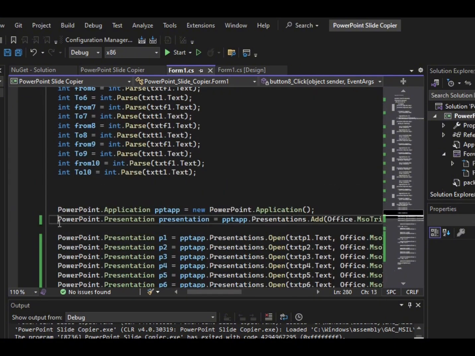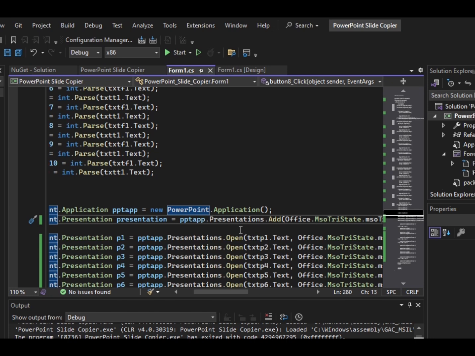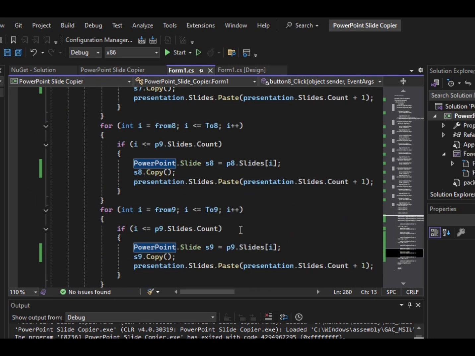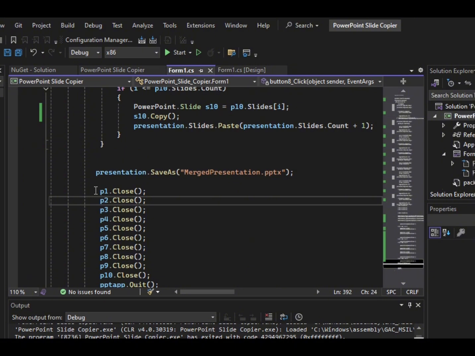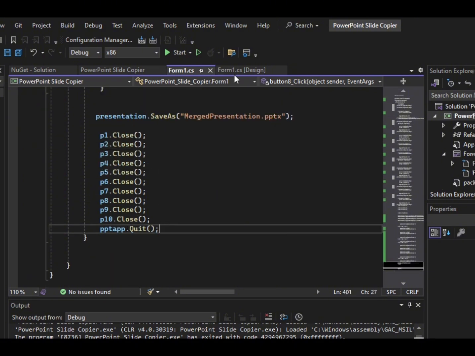Now we'll come to this part of the code, PowerPoint.Presentation. Presentation is equal to pptApp.Presentations.Add. What it will do is add these slides from different files into a single pptx file, which would be a PowerPoint file, and it would be the merged file having different slides from different files. Now coming to the end of the program, I have used presentation.SaveAs merge presentation.pptx, which means that the presentation would be saved with this name, and then I have closed the presentations, and lastly I have quit the application. Thank you.